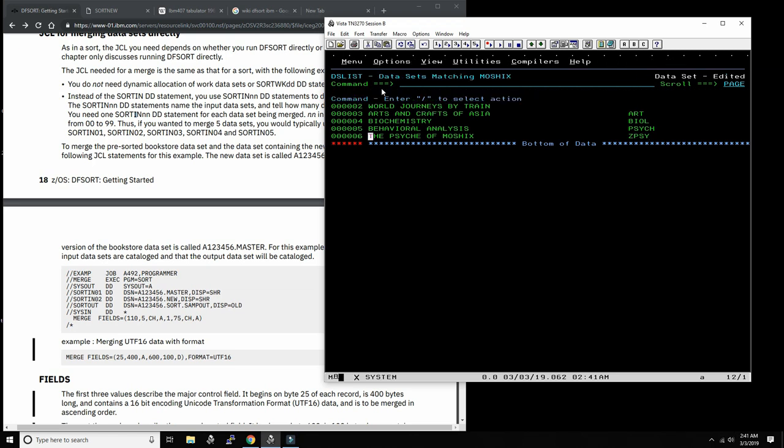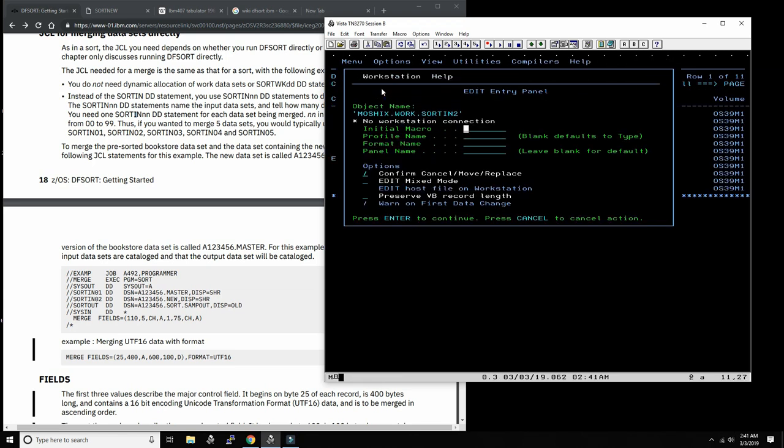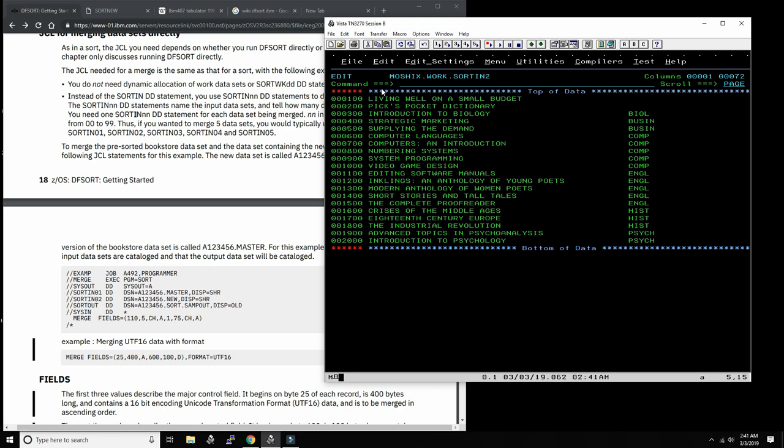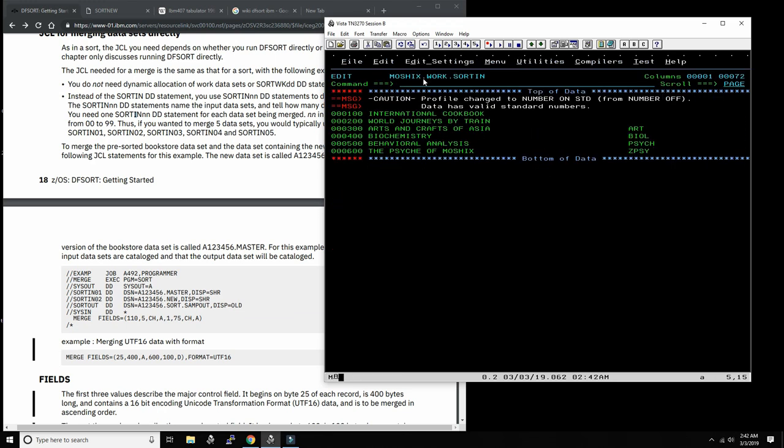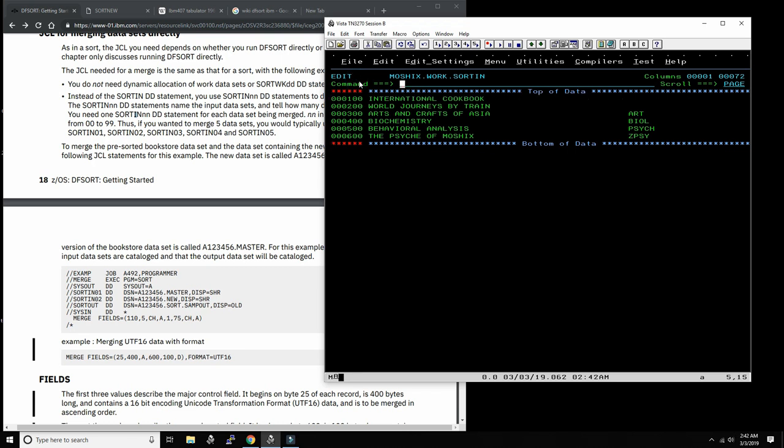I want to merge this together with this other list of books. Okay, let's say we're merging two libraries here. This is already sorted, as you can see here, by the interest section, so biology all the way down to psychology. And this is, as we saw before, supposedly also sorted already, from R down to Z psychology for this fascinating book here, the Psyche of Moshix. So we want to merge these two lists, and let's see how we accomplish this with Sort, Iceman.